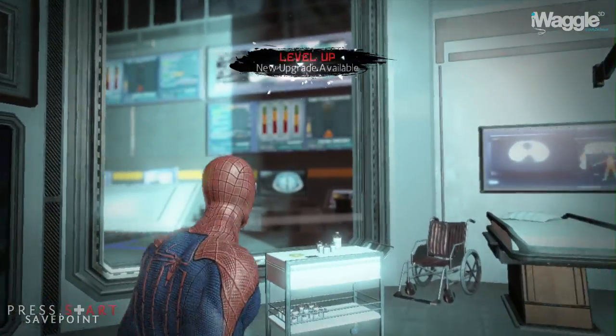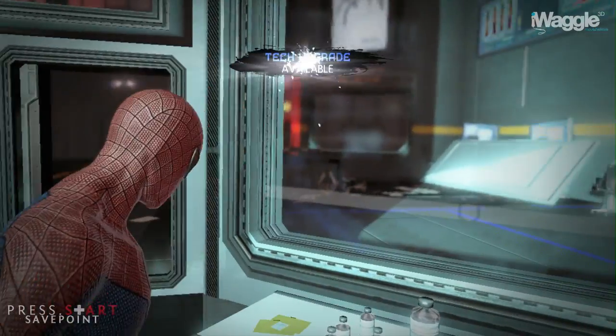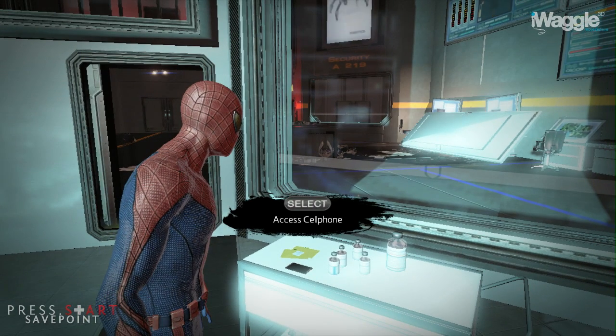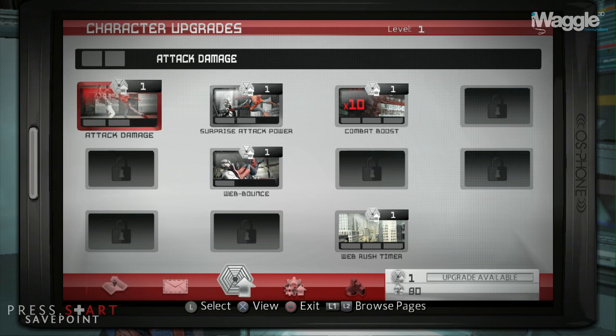The Oscorp phone Gwen was referring to is an all-purpose device which provides a minimap in the open space area of Manhattan, various information about the game progress and, more importantly, a means to upgrade Spider-Man.